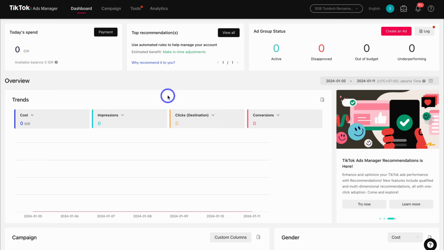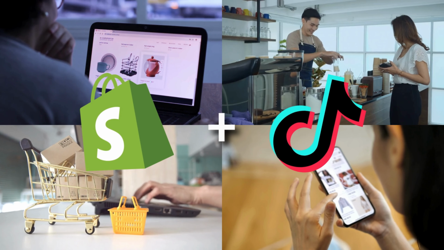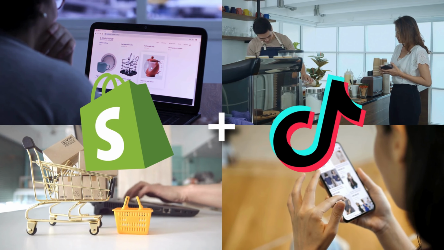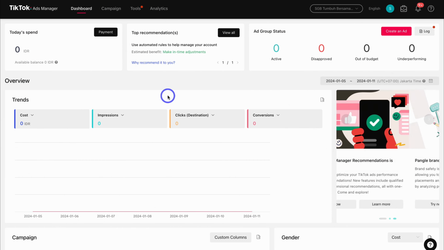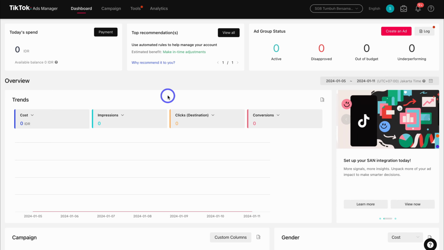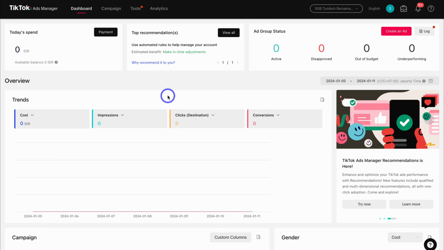Not only this, but the TikTok pixel is going to allow you to further optimize your ad campaigns. Essentially, when you start running TikTok ads, the TikTok pixel is going to start gathering data that you can use to optimize your ads. Now, depending on the type of website or website builder that you use, the process for installing the TikTok pixel is slightly different.